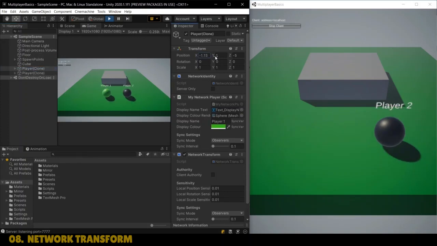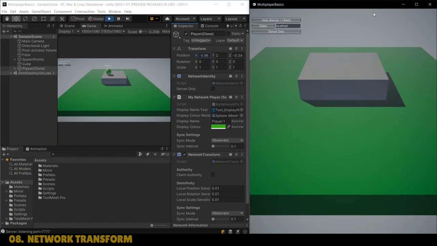I can grab player 1, move them to the side. I can move them over here to the box. I can move them up to 2 so that they're on top of the box, like so. So now that that works, like I said, I'll just do the quick fix for you guys.